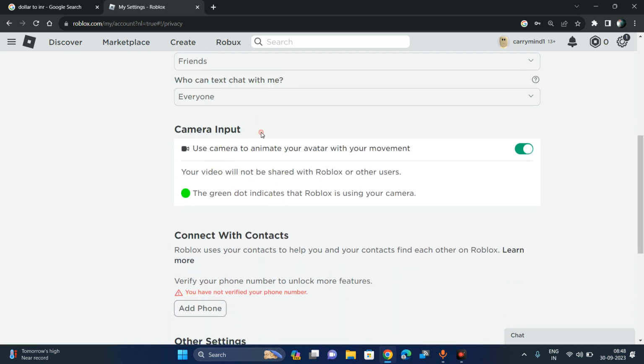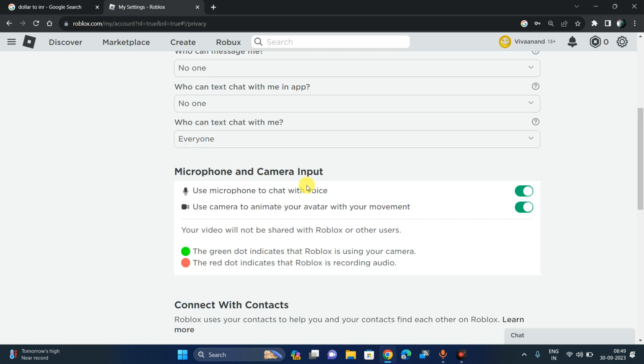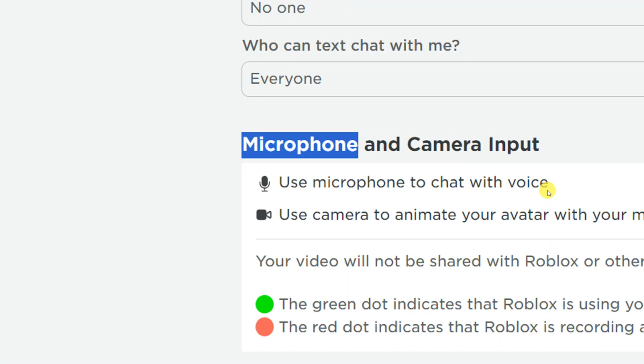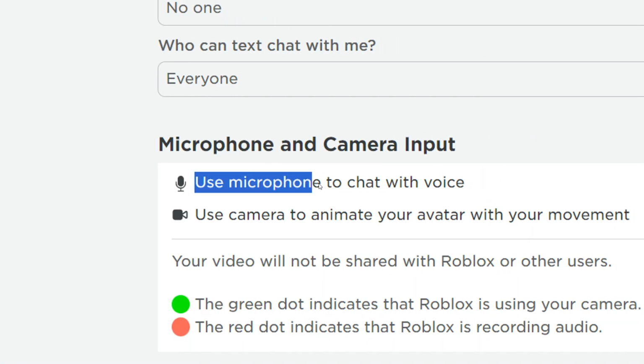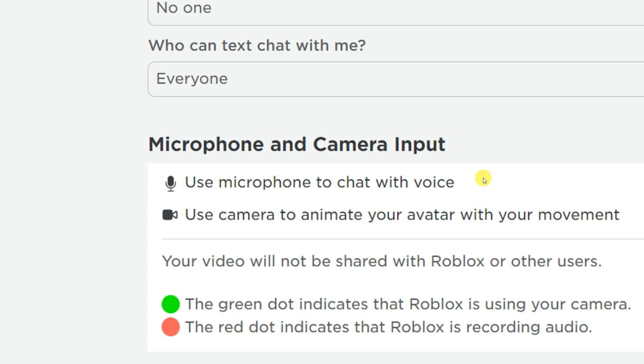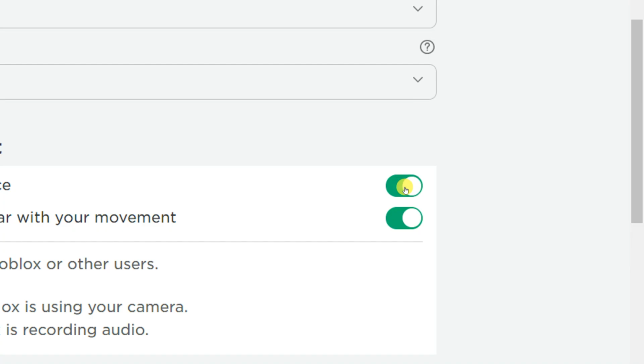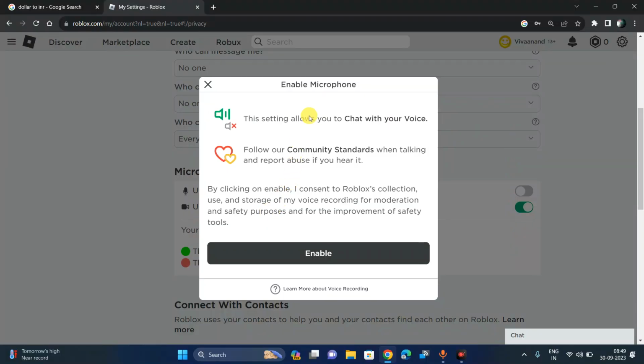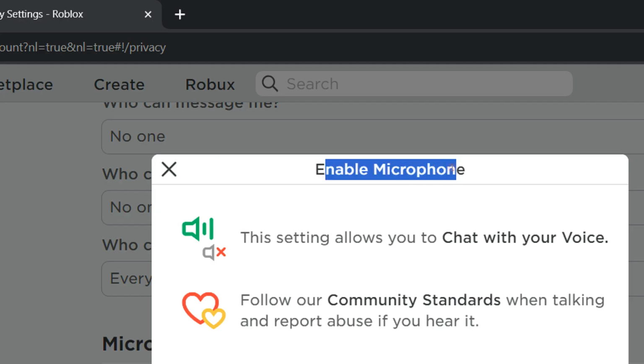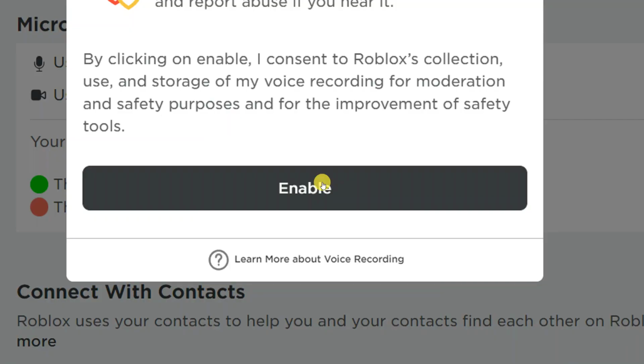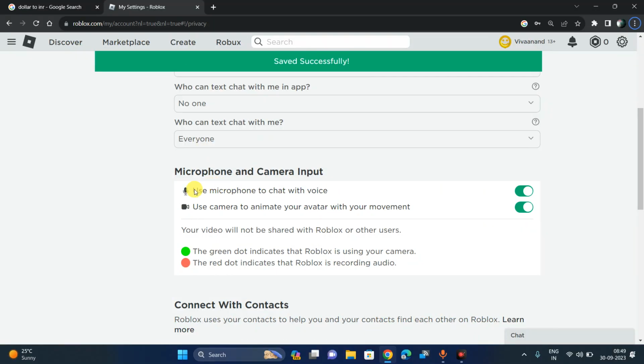So I'll show you how it looks. After verifying your age, your microphone option will be listed here, so you can use the microphone to chat with voice. Once you get this option, you just need to click on this toggle button to enable it. As you can see, enable microphone. So you just need to click on this enable button to get this option.